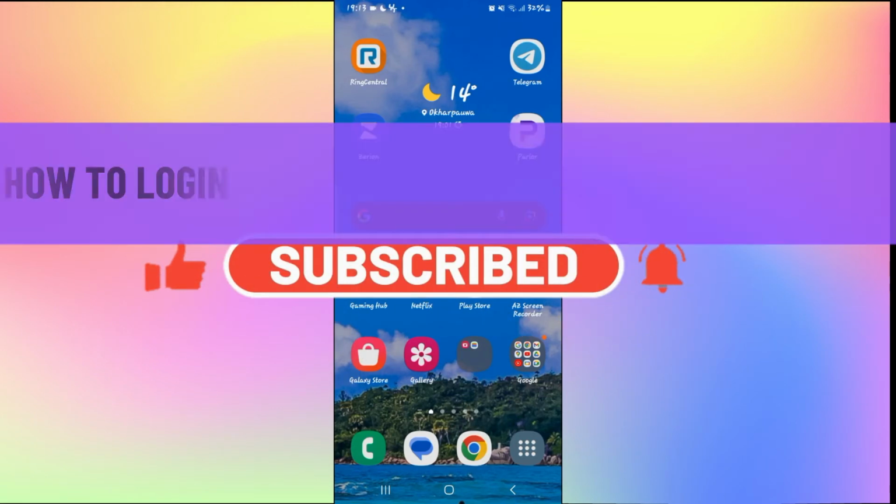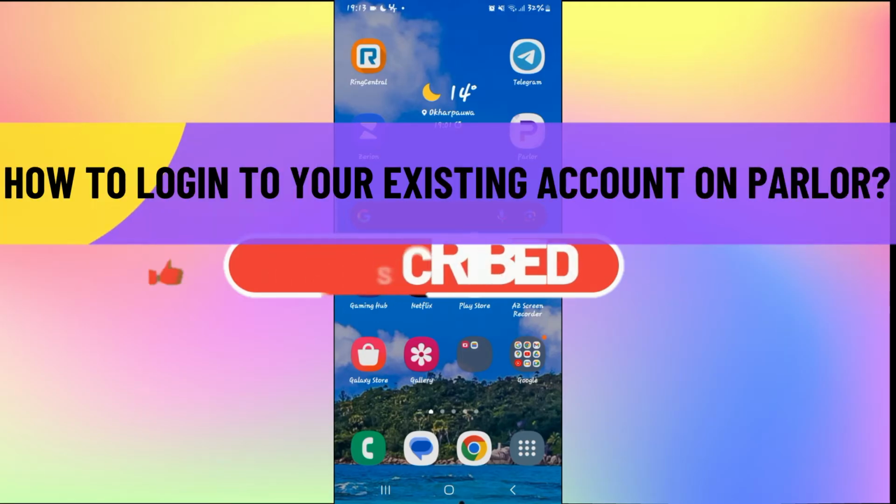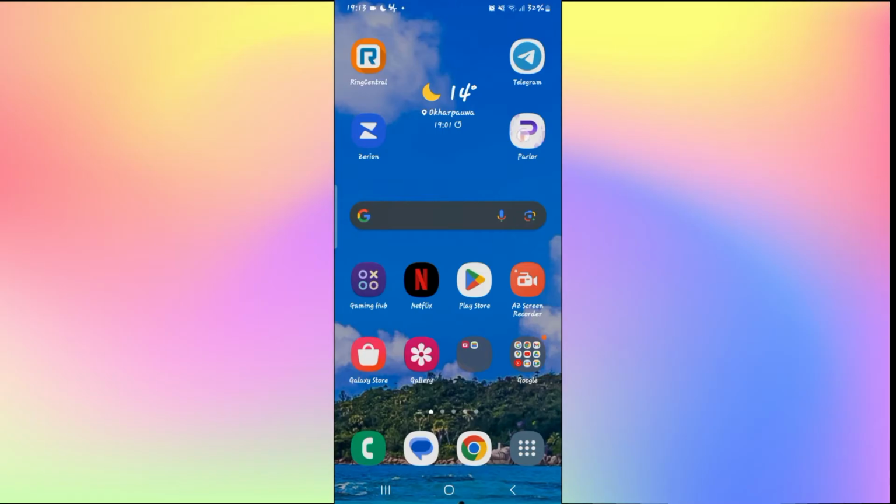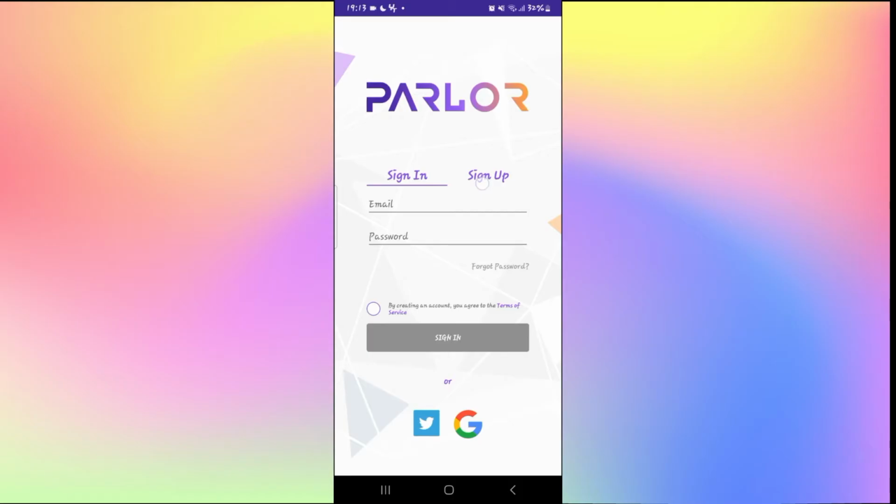In this video, I'm going to show you how to log into your existing account on Parlor. So let's get started right away. First of all, open up the Parlor application on your device. And once you do this, you will be greeted with the sign in as well as the sign up screen.